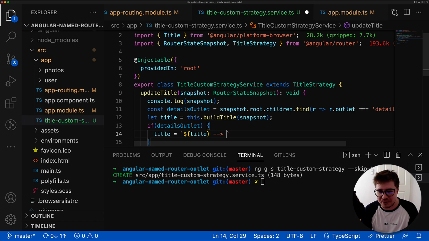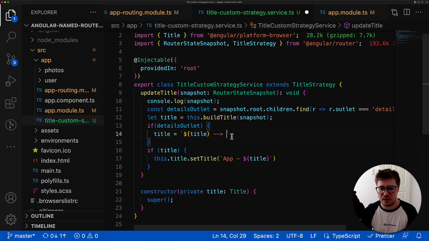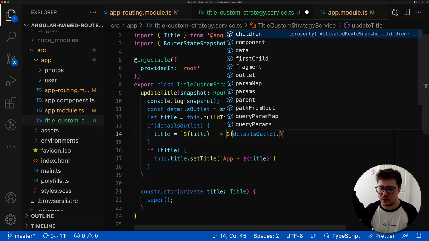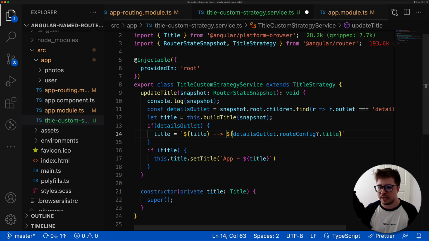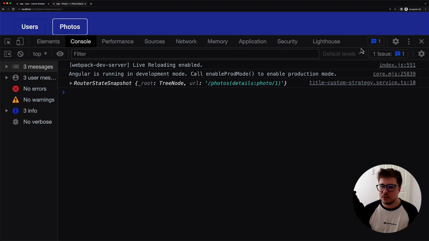I don't know, I don't care. So it's up to you, the concrete implementation. And there, after the arrow, we would like to show the title from the named route. So we kind of merge them together. So there would be detailsOutlet, and from the router config, we can get the title actually, right? So I can save it, and I think it should work.